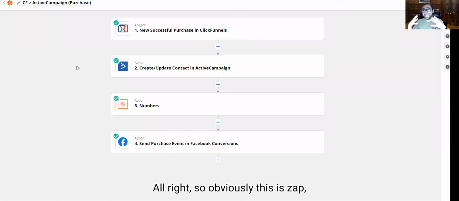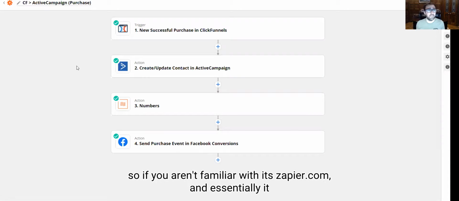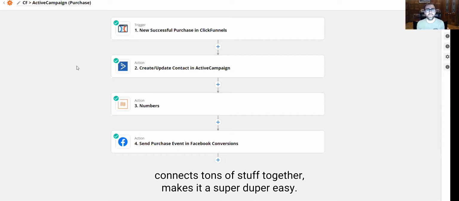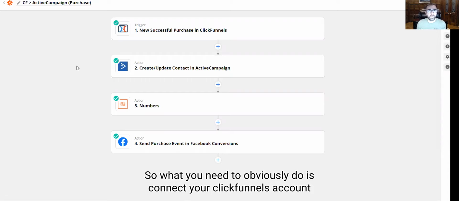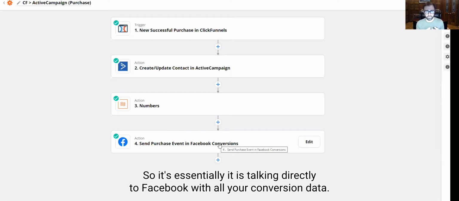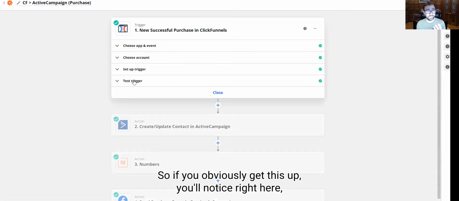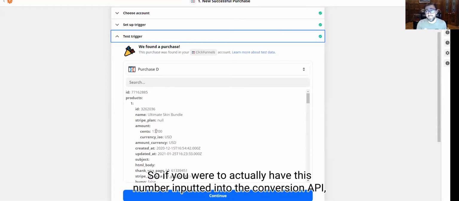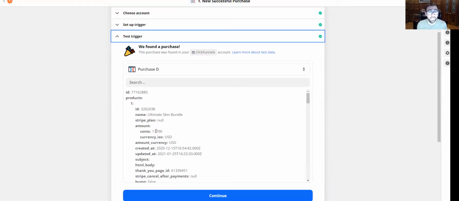All right, so obviously this is Zapier. If you aren't familiar with it, it's zapier.com, and essentially it connects tons of stuff together and makes it super easy. What you need to do is connect your ClickFunnels account and then the new one called Facebook Conversions, so it's talking directly to Facebook with all your conversion data. Once you get this set up, you'll notice ClickFunnels is sending this as this. If you were to input this number into the conversions API, it would get sent as 17,700, so your numbers will be completely off.